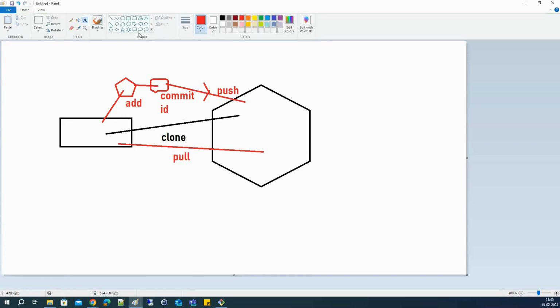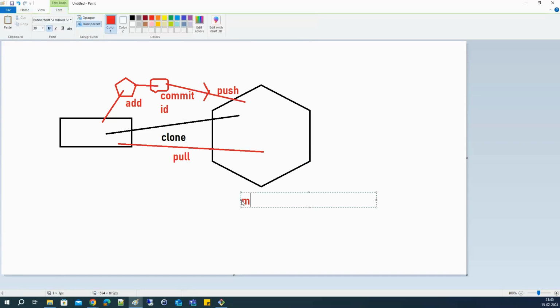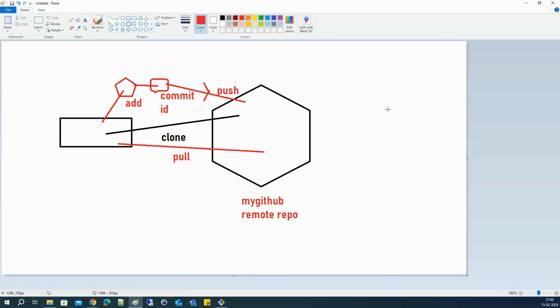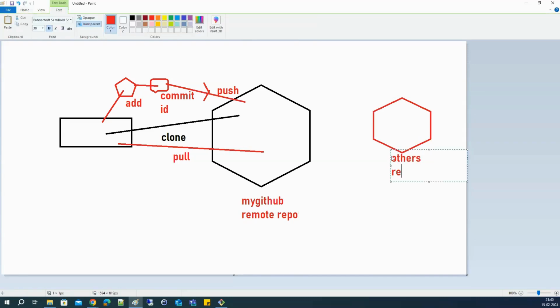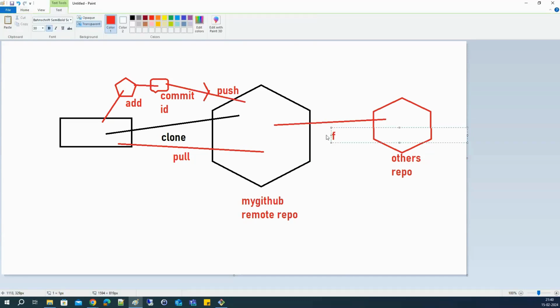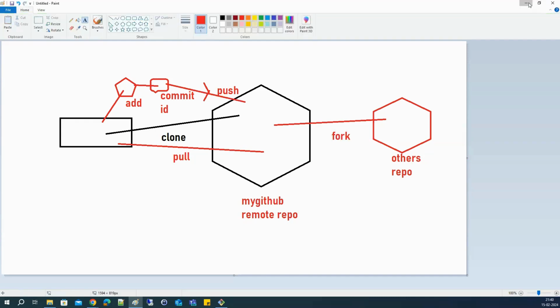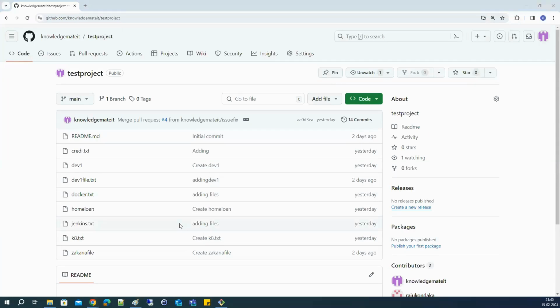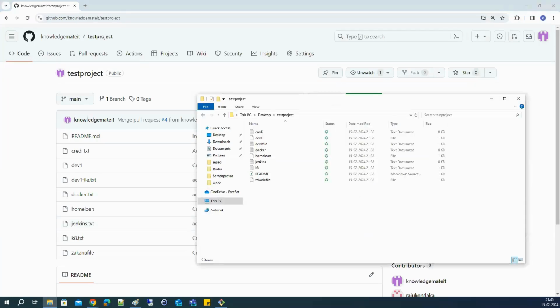If, for example, this is my repo, my GitHub or remote repo, right? If someone has some repository, if this is another person's repo, others' repo, and I want to get this same repo into my GitHub, I'm using fork, right? As I showed you. Like this, right? And I also showed you some branch concepts as well.